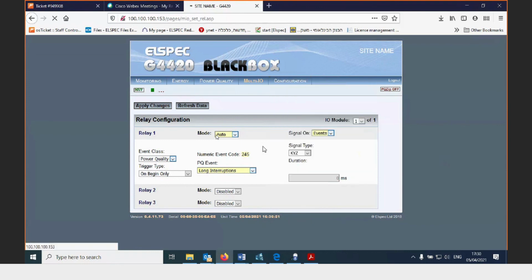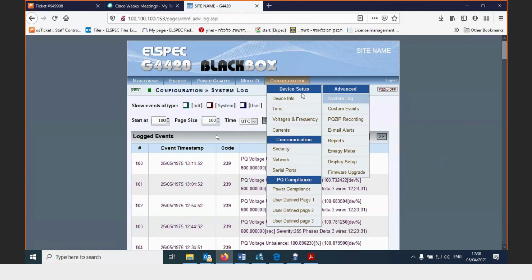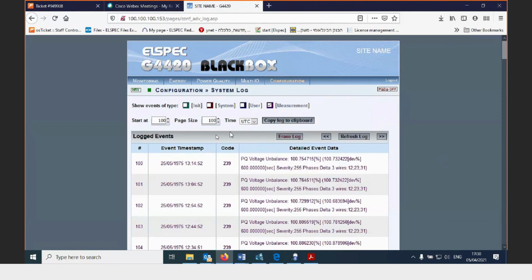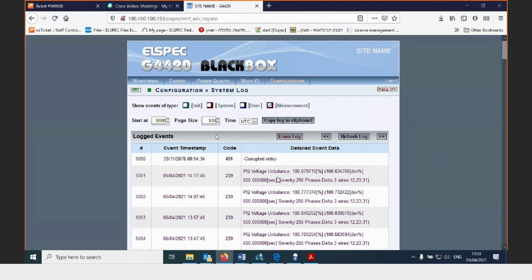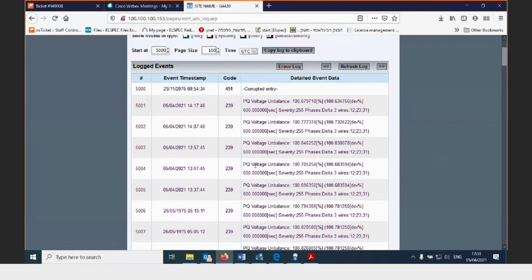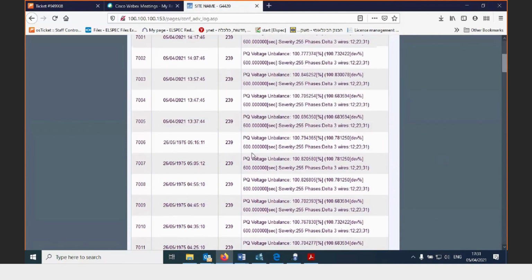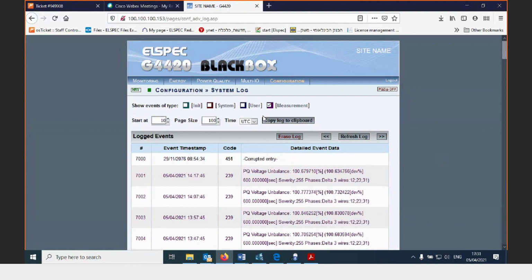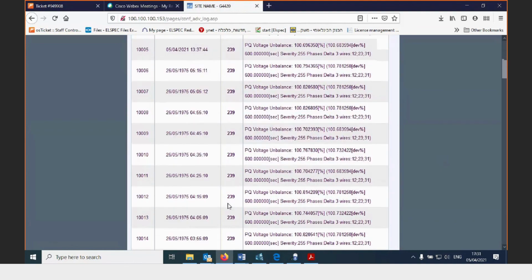I think you can have thousands of events here. Also, you have it by telnet. And let's see, 5,000 events. You see, still you have maybe even, let's go 7,000. And this is pretty recent. That's strange, but this is a unit from testing. Let's go back 10,000. But also, all of those events are recorded and stored in the PQZip file.